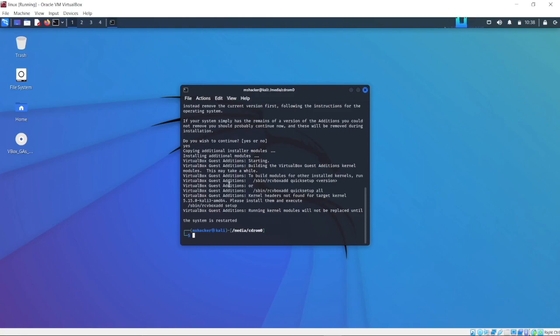And don't worry if you are not able to understand any part of this installation. We will learn all these commands later on. And this installation right here takes 1 or 2 minutes. So just wait for it to finish. Okay, it has finished. Here it tells us running kernel modules will not be replaced until the system is restarted. It simply means that this installation will not have any effect until the restart of our machine.